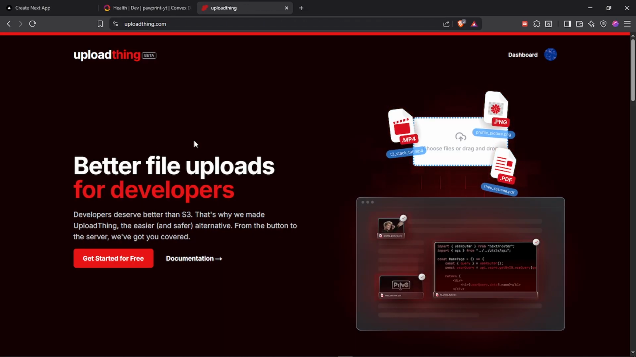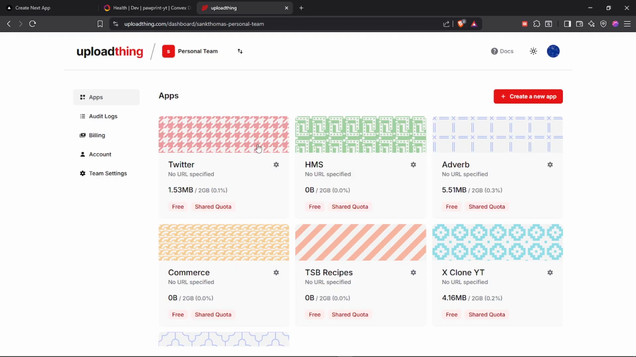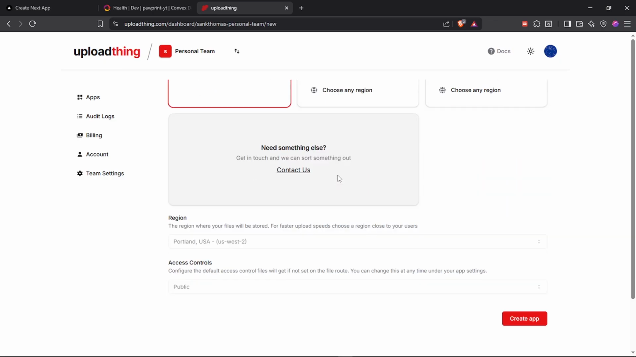So once you get to their website, it is going to ask you to log in if you're not already, but you can say I'm already logged in. So I'm going to go ahead and say get started for free, and you can see right here that I have a number of apps. So I'm just going to go ahead and say create new app. The app name is going to say PawPrint. I don't know, let me say PawPrint-YT, because I can't remember if I called it the same.